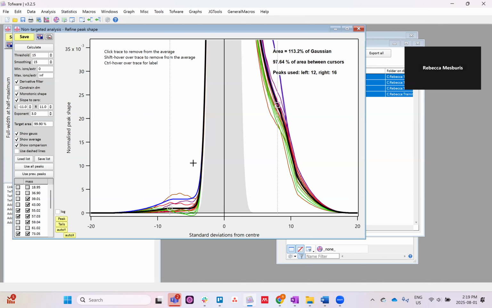You can also eliminate multiple peaks at once by holding down, I believe it's Shift and hovering over, or it might be Control. I have it in the notes.